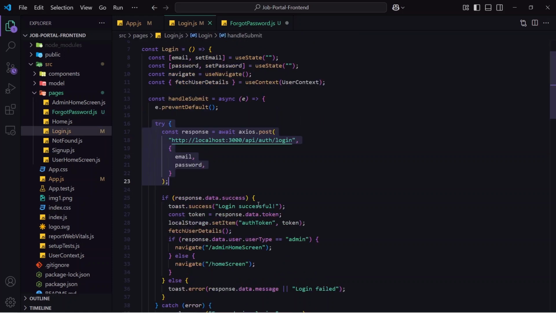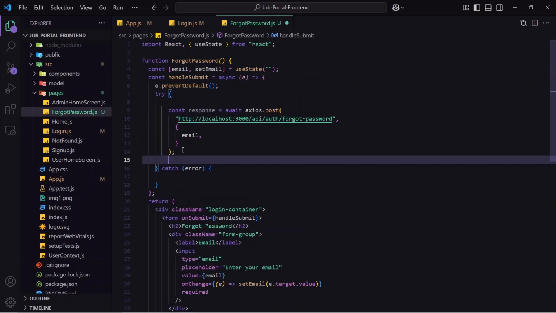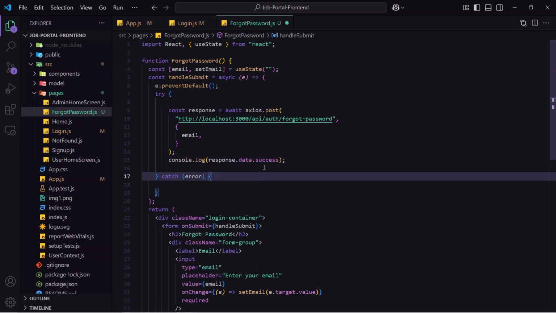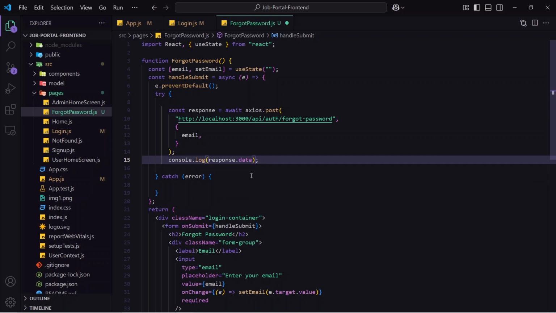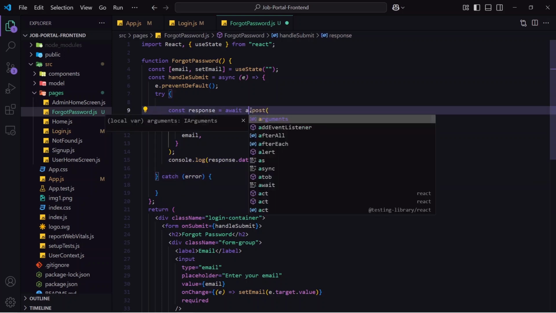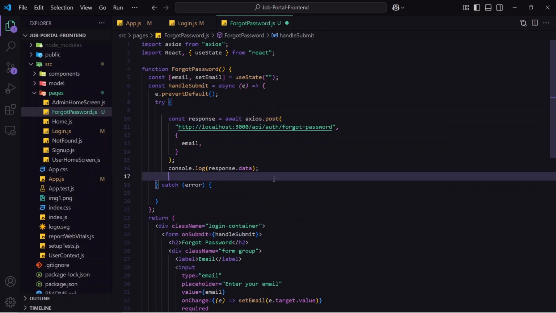So I will copy these things, response dot data dot success, paste it in console.log, and I'm logging that response. Not this success, just the data. You can use fetch also instead of Axios. Let me just import the Axios. Now I will save this.